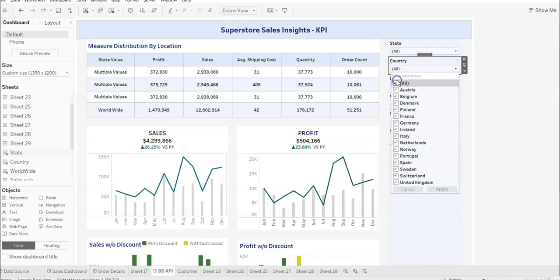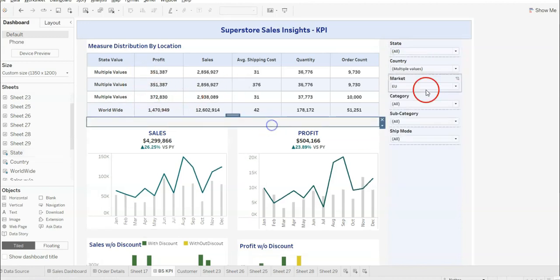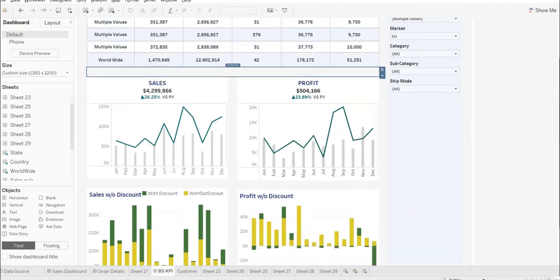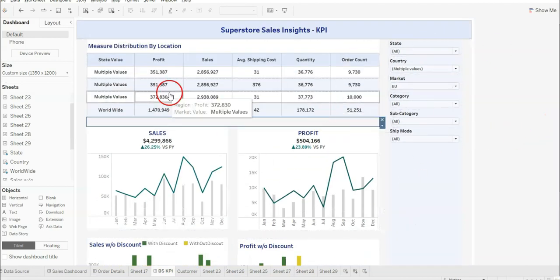Okay, now if you want, you can select whichever you want. I'll just remove, only Austria, and then I'll click apply. See, the values are changing as per whatever values you select, and the same thing with here also. Okay, this is the simple demo of what we are doing.